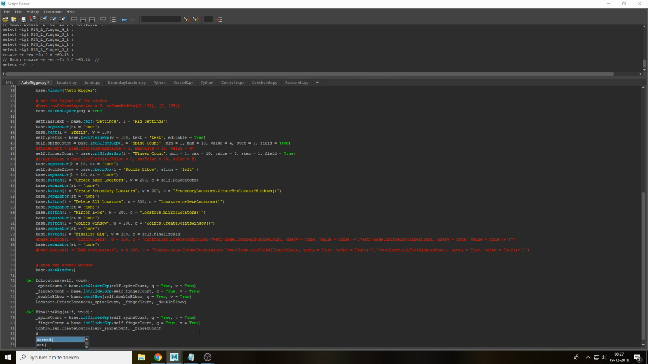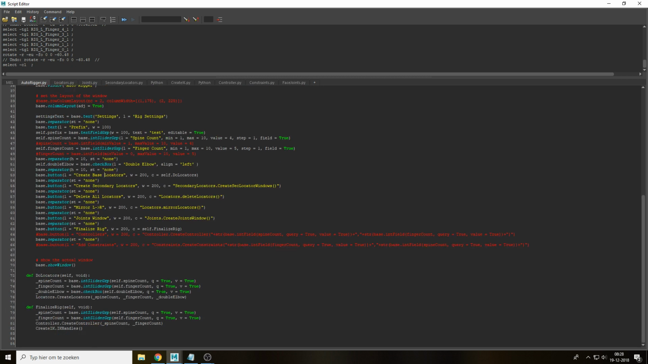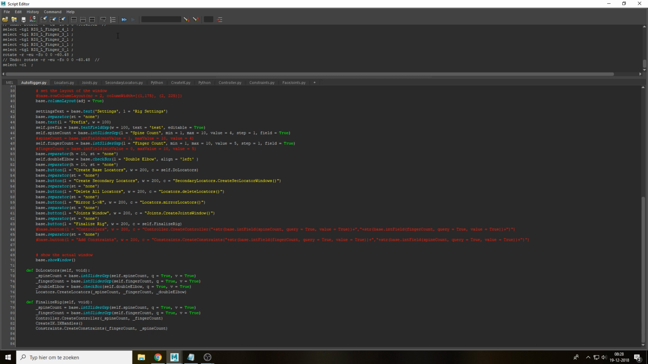And then also for constraints and the IKs, I want to do that first. That will be create IK dot IK handles. I don't think we have any arguments to pass along, if I'm not mistaken. Create IK handles, no, nothing at all. Then I want to add the constraints. So that will be constraints dot create constraints. Then the first is the finger count. I don't know why I did it like that, and I apologize, doesn't make any sense, but yeah, you know. And finger count. So let's check it out real fast.